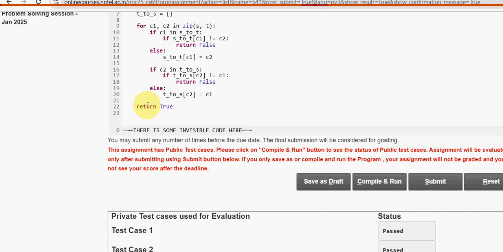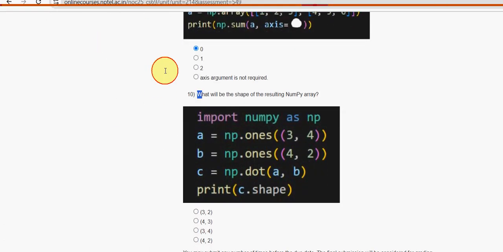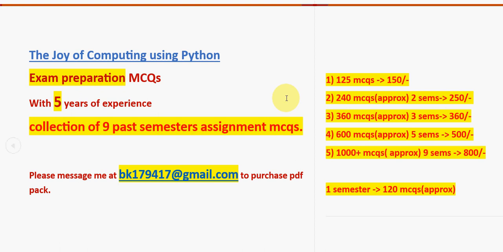Now let's see the last solution, of the objective question. So 10th one, what will be the shape of the resulting numpy array? So for the 10th and final question, first option, 3 comma 2, is the probable solution. So friends, these are the most probable solutions for the week 10 assignment of the course Python for data science. Oh sorry, Joy of Computing using Python.